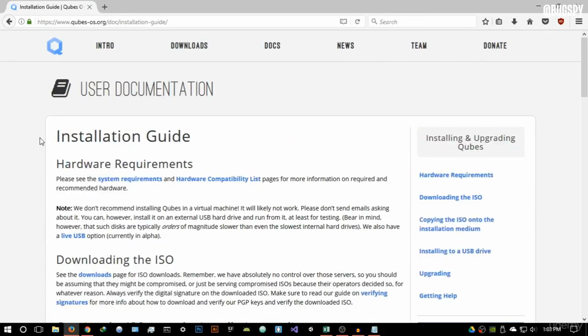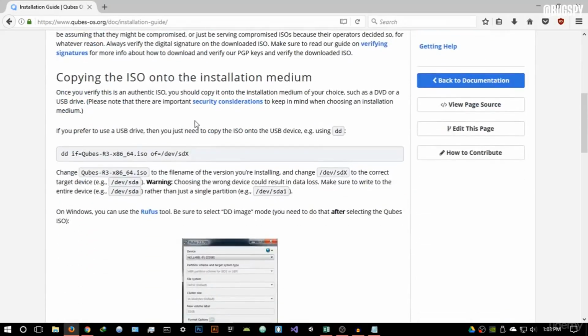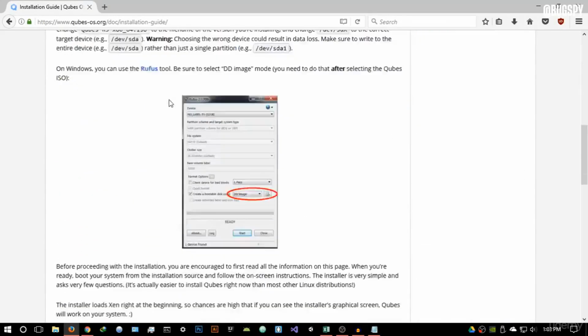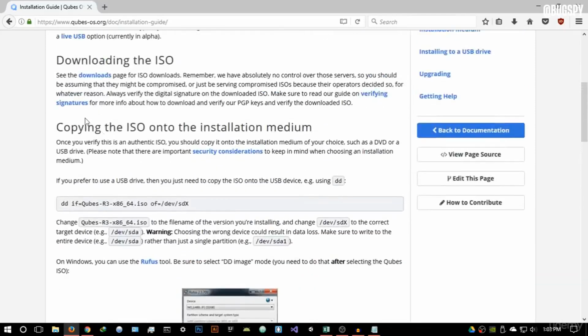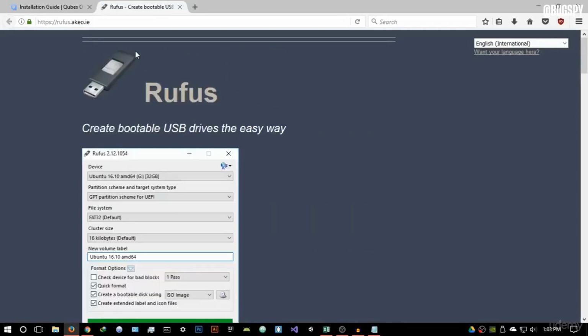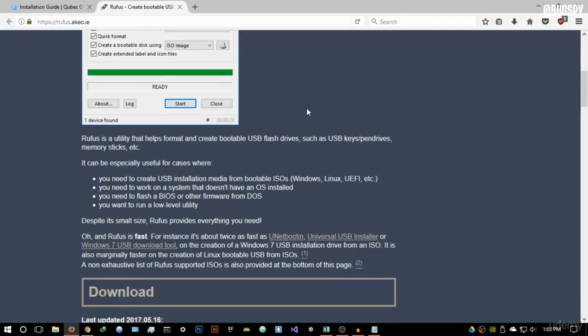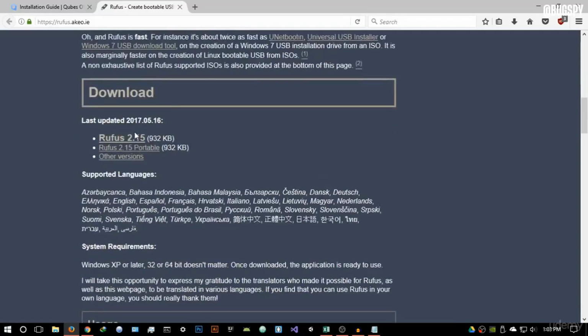So I'm just going to go to the installation guide, and you want to go down here into the copying the ISO onto the installation medium section right here, and it's going to tell you that you have to use the Rufus tool. That's, I think, how you pronounce it. Rufus is a program that will allow you to create a bootable USB drive the easy way, as it claims on the website. So just download that right here.